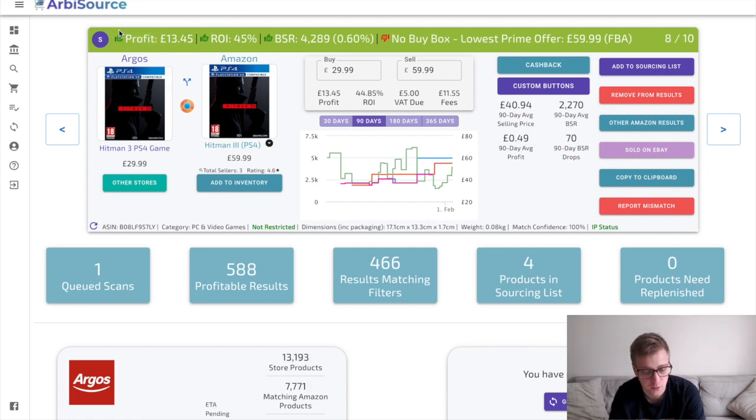We'll quickly go over what you can actually see on the screen. As you can see, that's where your score appears, indicating like 8 out of 10, which is quite a good deal. You can see your profit straight away at the top. You can see the return on investment, bestsellers rank, then lowest prime offer, which gives you a price there too. You can see this deal is from Argos, this is a Hitman, and its buying price is $29.99. And you can see that on Amazon it is currently selling for $59.99. So what you can do is click on this picture and it will take you to Argos.